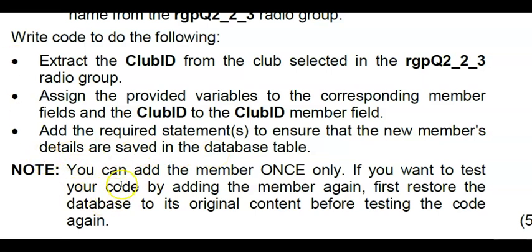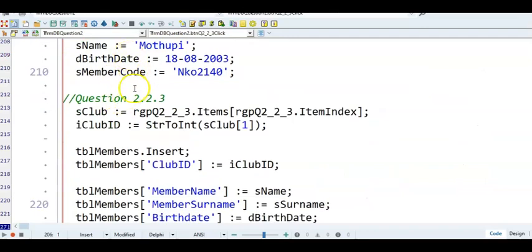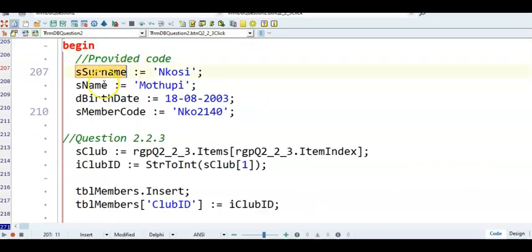I will get back to what this means, but you can test it only once. So once you've clicked on the button once, you can't test it again unless you click on the Restore Database button. Press pause and try this yourself. They have provided you with the input here for the surname, name, date of birth, and the member code. You now have to store the club ID.